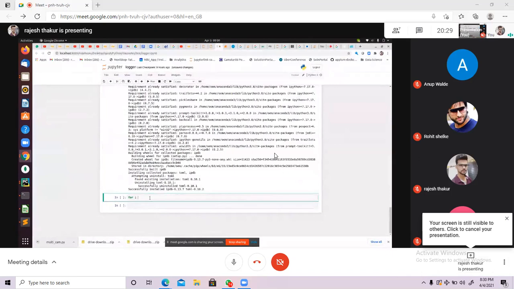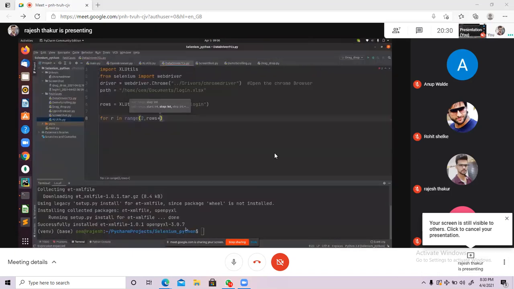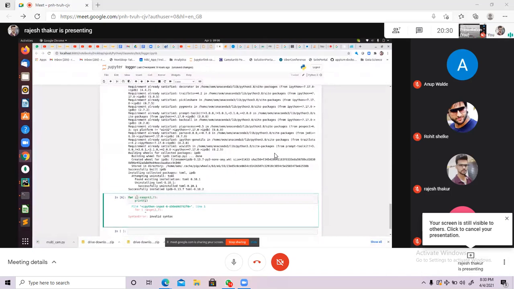For i in range 2 comma 7, print i. So what is it doing? For i in range, what happened? Sorry, I forgot the 'in'. Yes, can you see this? I'm getting the output 2, 3, 4, 5, 6, right? I'm not getting 7.